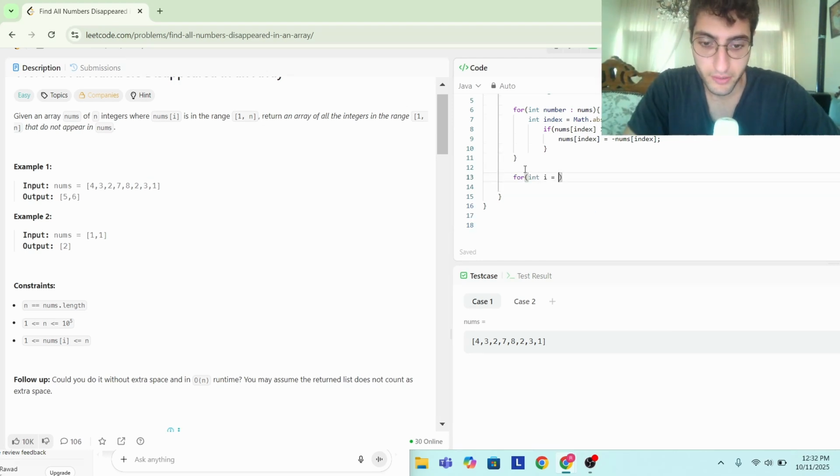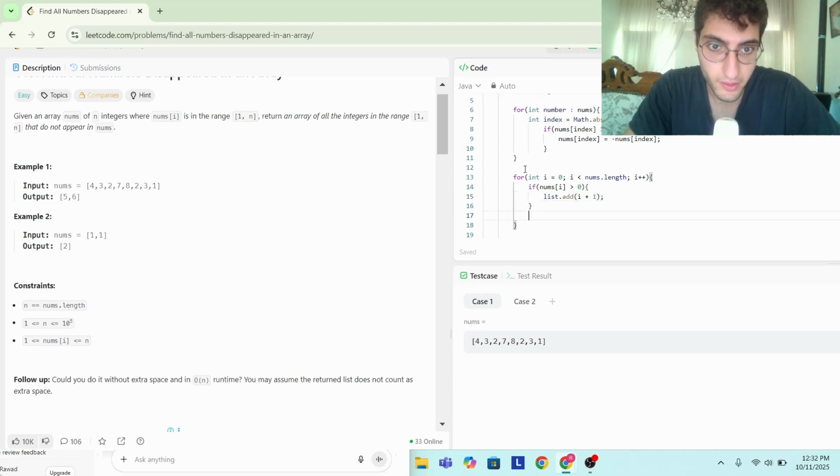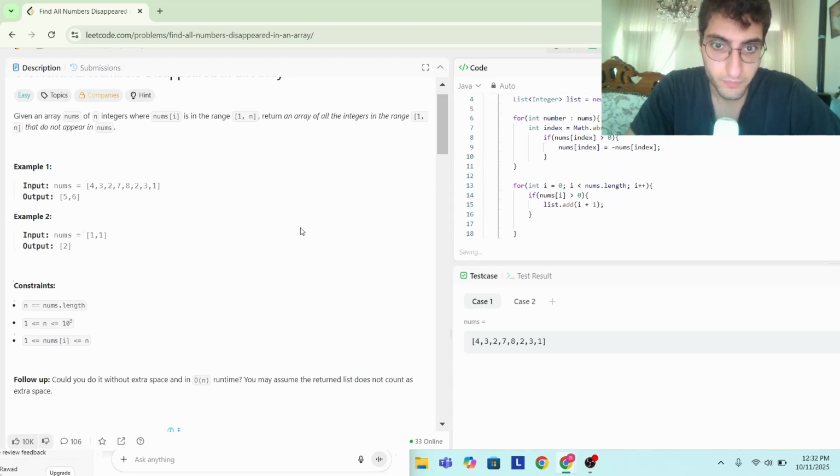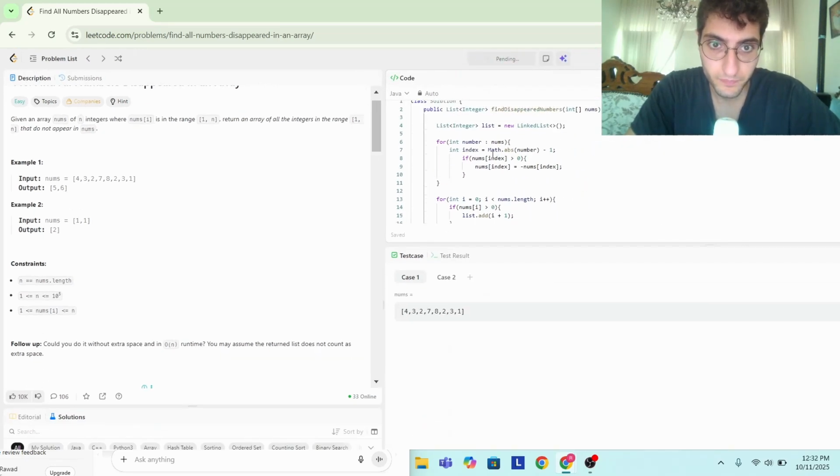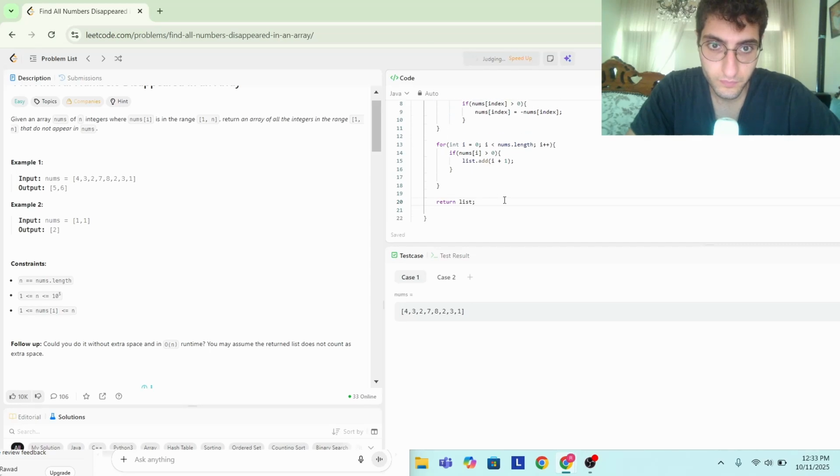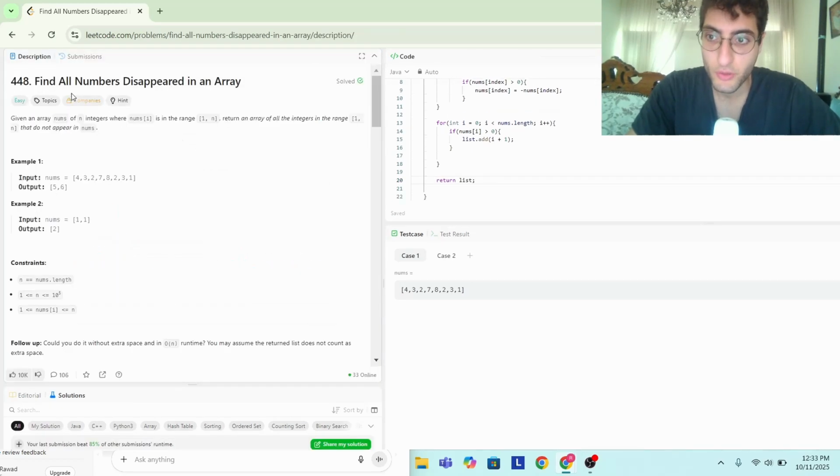For every int i equals 0, as long as i is less than nums.length, i++, if nums at i is greater than 0, then list.add(i + 1). And then in the end, we just need to return list. So let's submit our code and see if it works. And there we go. So that was the Find All Numbers Disappeared in an Array problem on LeetCode.